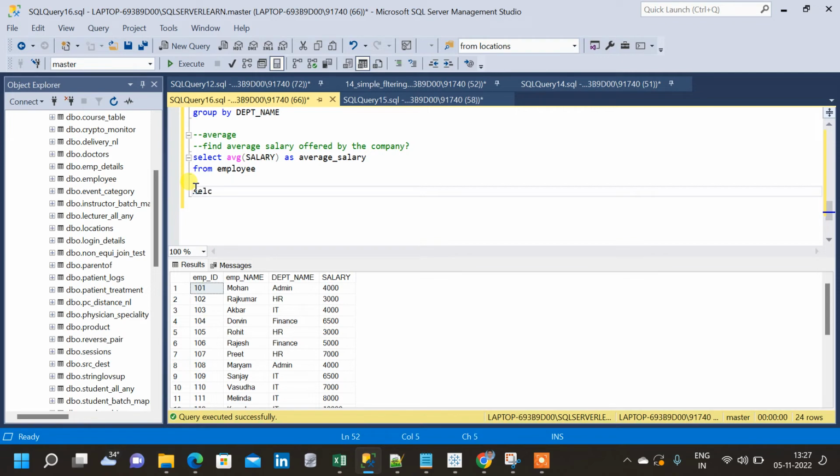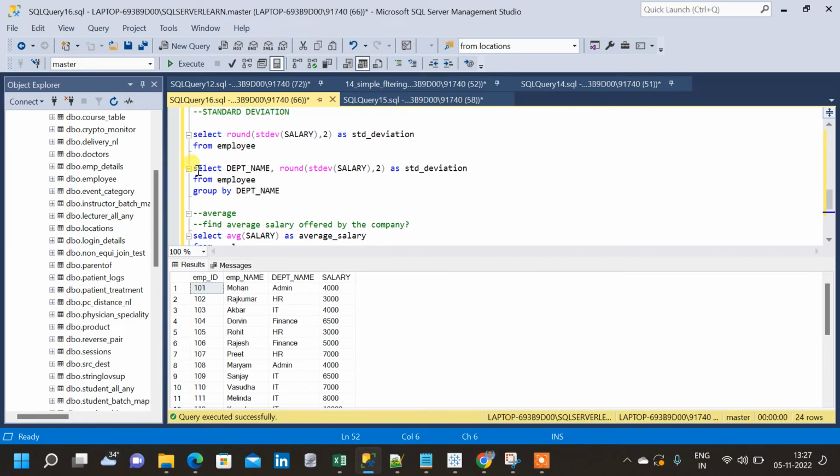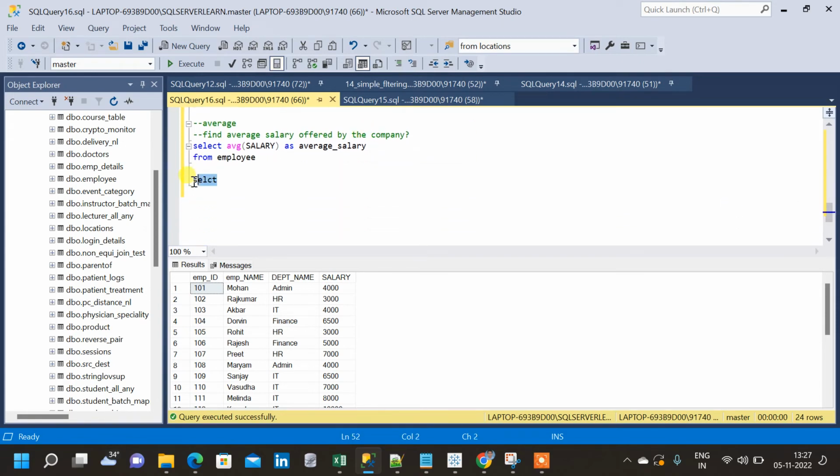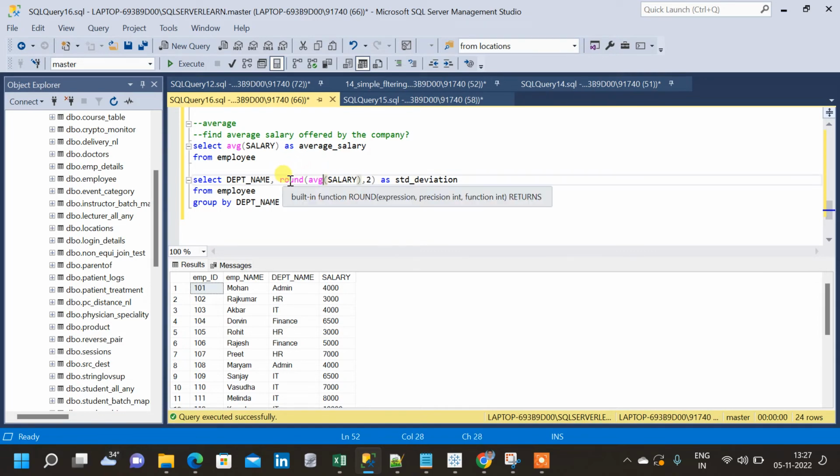Select. Let me copy the query because this is a recurring task only. Let me go back, copy the same query as above. Here also I am using the round function because anyway we are going to use the average function. Definitely there will be some decimal points coming mostly, so it's better to use a round function to make it fixed to 2 decimal points.